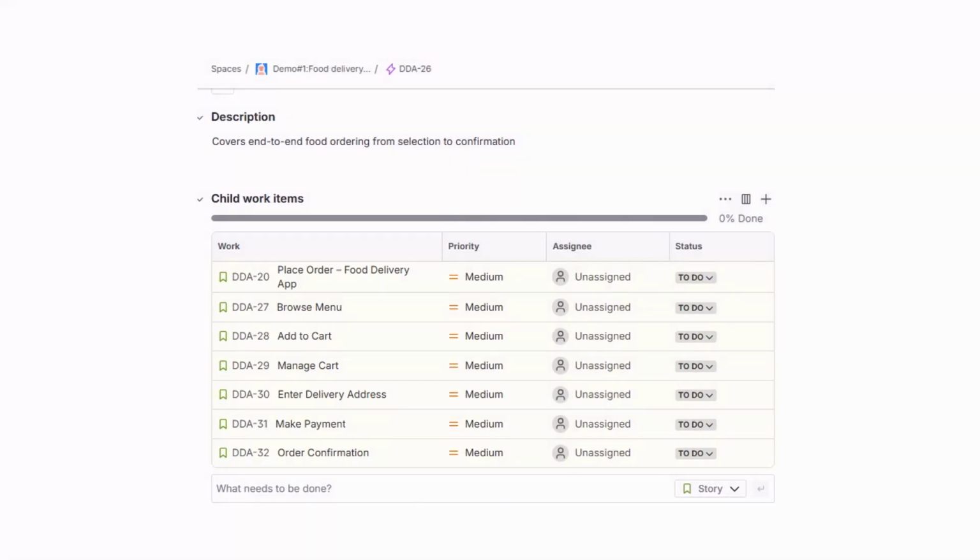Next step is to break the epics into stories, which leads to real flow thinking. So the tester thinks like a user again, ordering food is not just placing an order. So he creates multiple stories under the epic. He clicks create issue and adds browse menu, add to cart, manage cart, enter delivery address, make payment, and order confirmation. For each one he sets epic link as food ordering flow, that is, it adds these stories to the main epic named food ordering flow.